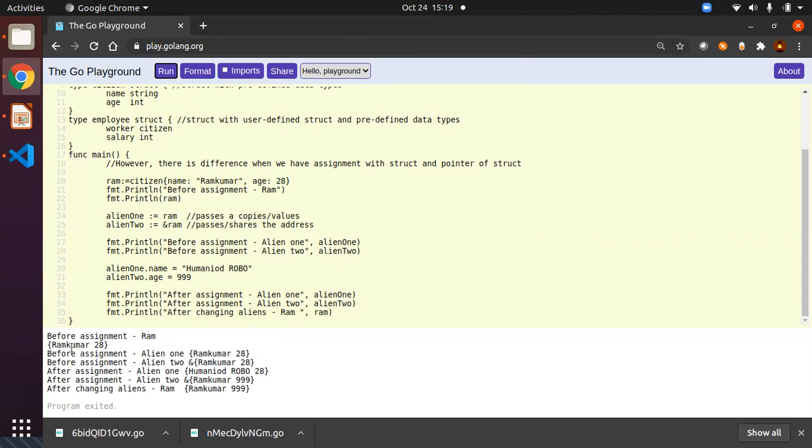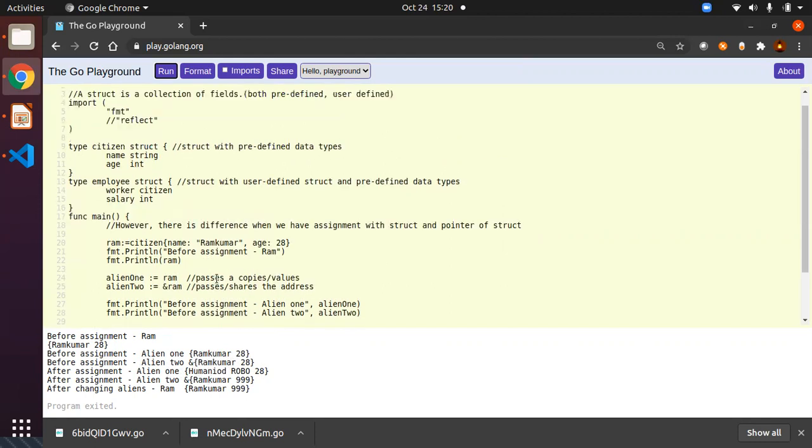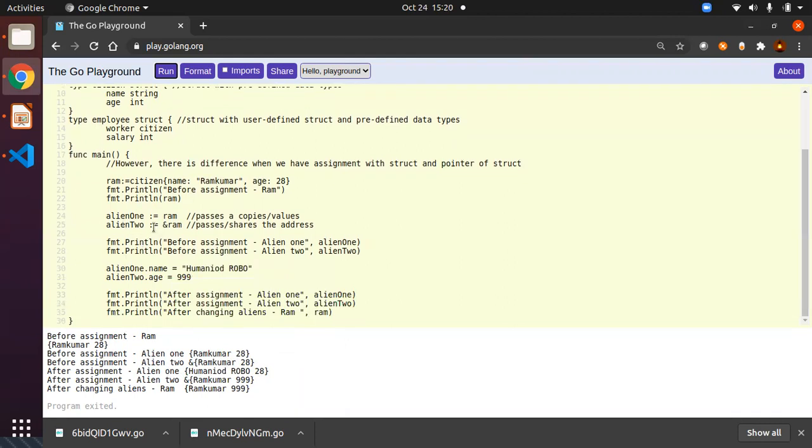Here you can see before assignment, Ram has the value Ram Kumar and age is 28. Before assignment, I just copied the values and copied the reference. In both the cases I have Ram Kumar 28, and here I have the address location of the Ram Kumar 28. So alien2 has the address, which means alien2 is actually a pointer. As you know, you can access structs with a pointer also. That's why we are allowed to do changes like alien2.age: you have the pointer to the struct and you are updating the value.